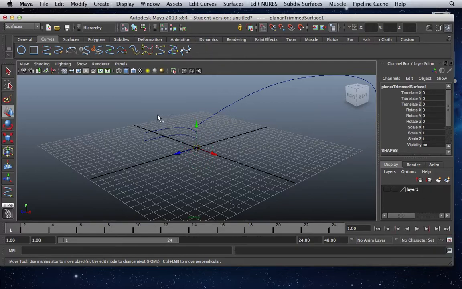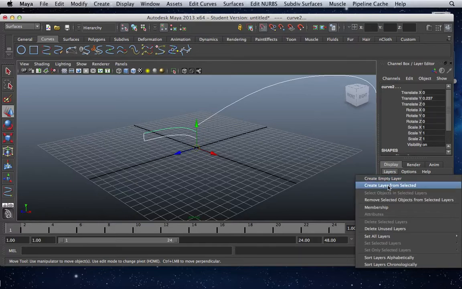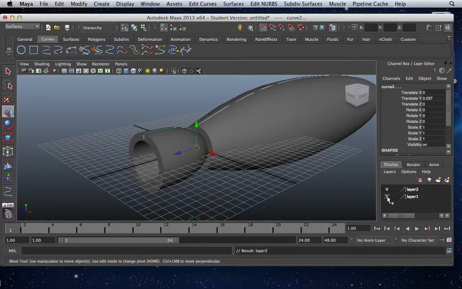And now I'm going to select the curves, and I'm making sure not to forget this little one. I'm going to hit the shift key and add them all. And then I'm going to say again, create layer from selected. So now I have my surfaces and my curves on two separate layers.